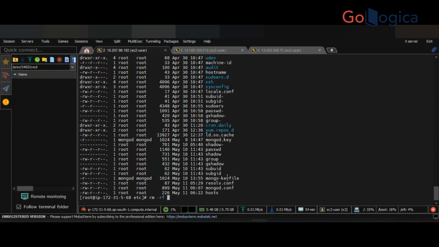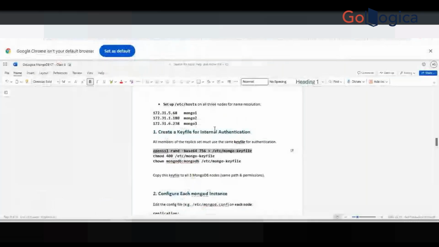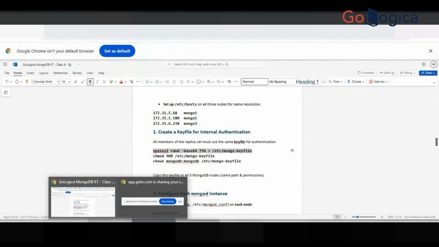So this key file should be run with the MongoDB. We need to ensure that. So the first step is we need to create this. As mentioned in the document, first we need to create a key file. So this command will help us to create a key file.